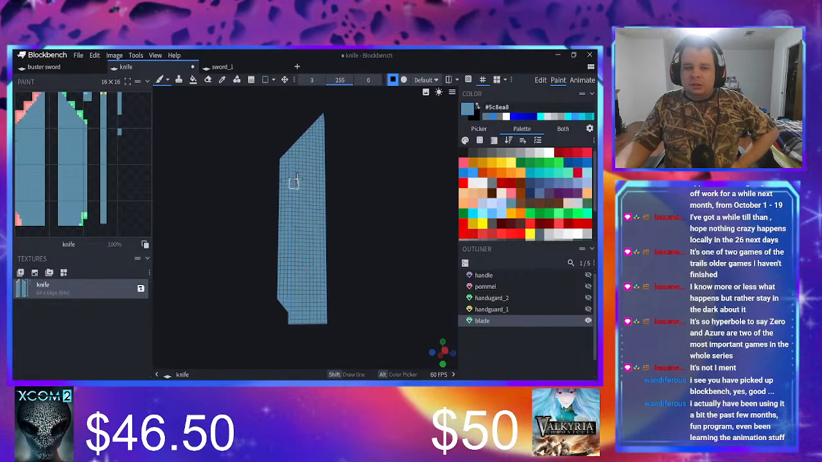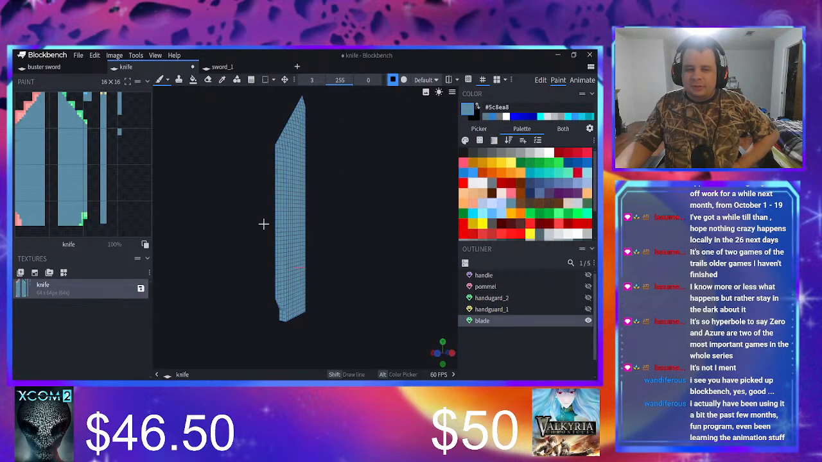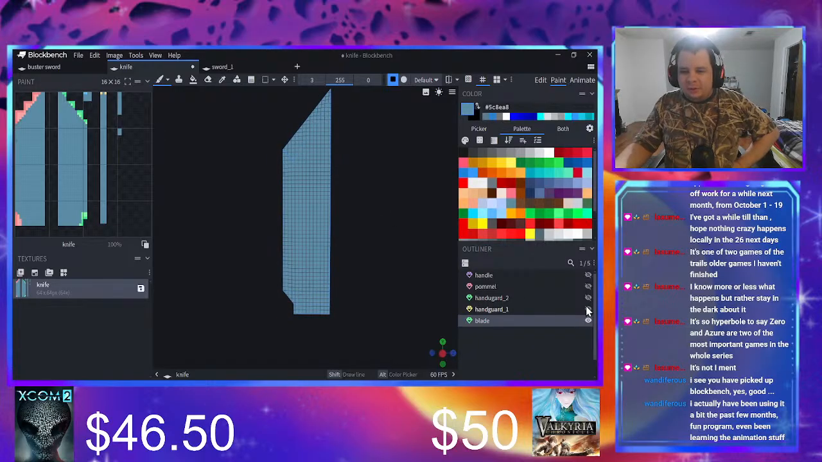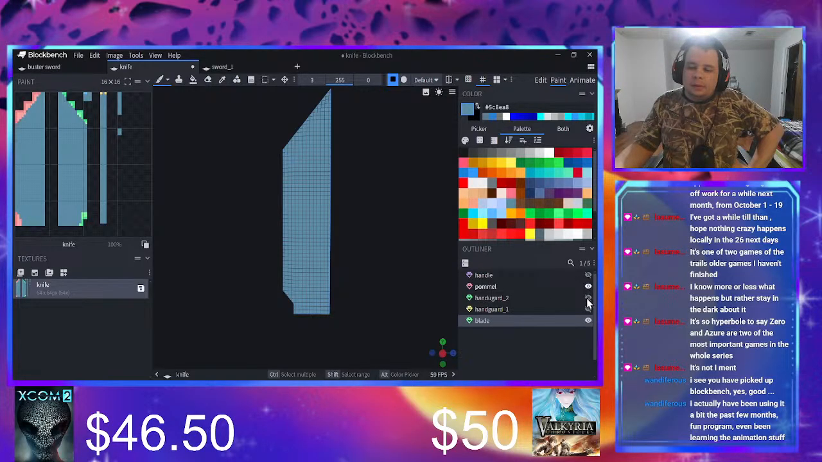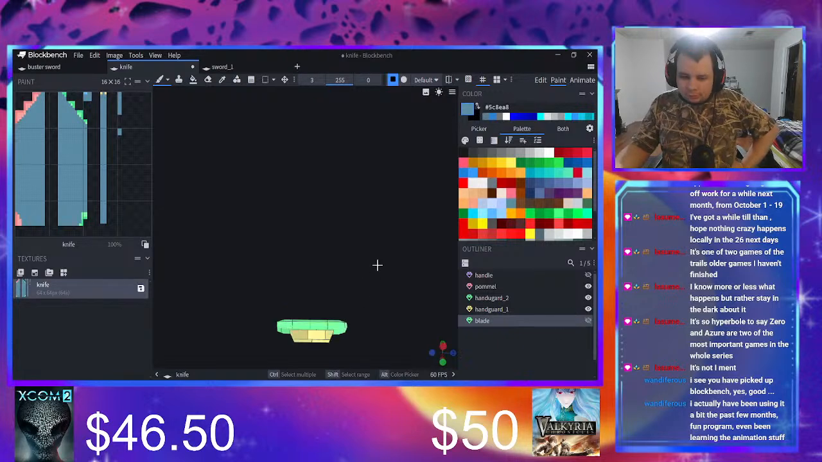This doesn't really look like a sort of metallic blue blade right now. It just looks kind of off because it doesn't have that shading on it. I'm also going to add that too. Let me make the pommel and the handguard the exact same colors. So let me hide that blade.